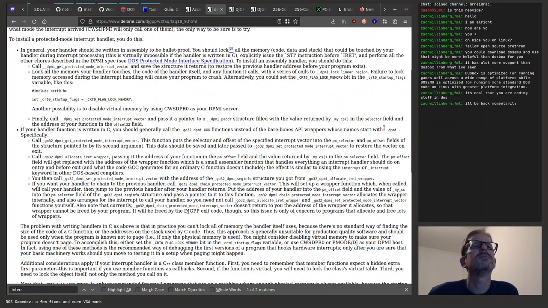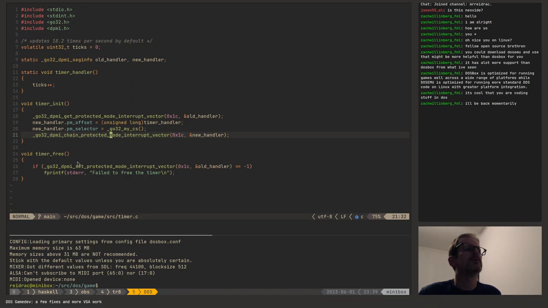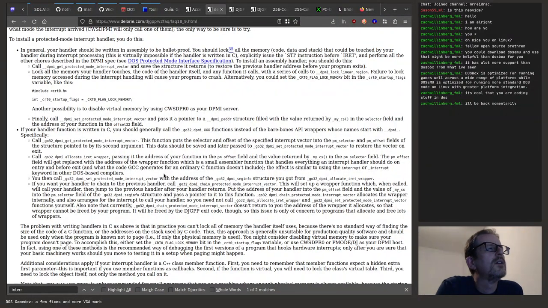Aha. You call get protected mode vector; this function puts the vector offset. Set protected mode to restore the vector on exit. Yes, we're doing that. Are we doing that? Yes, we're doing that. Sad face. Call allocate IRET wrapper. Then you call set info.